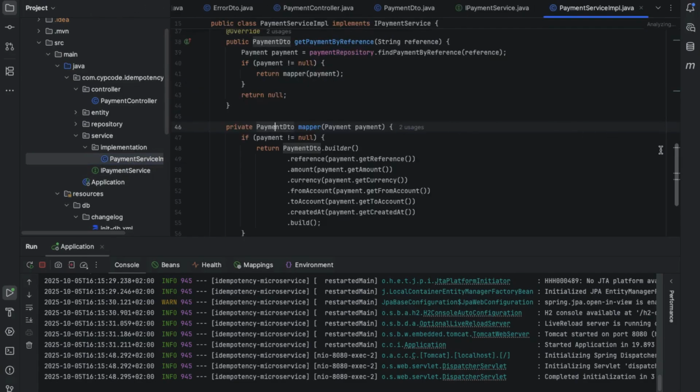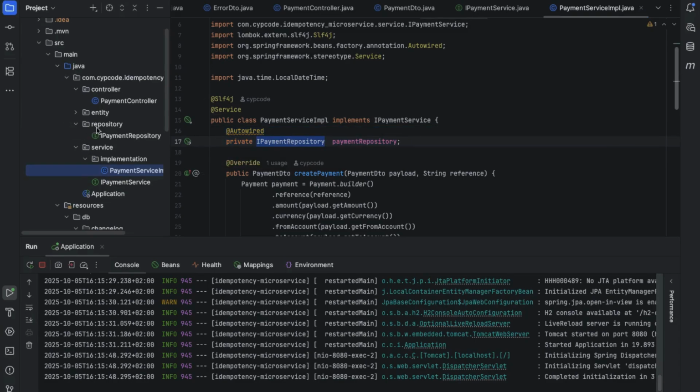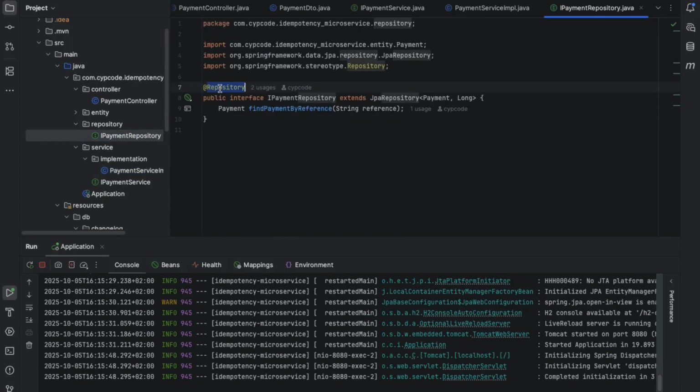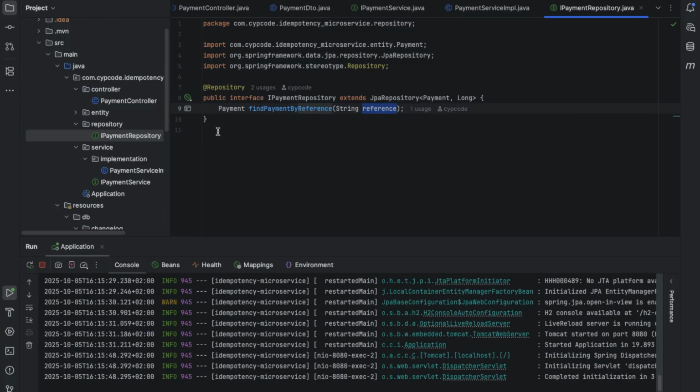So going to the implementation of that, let's just see how that looks. You will see payment service implements iPayment service. We basically add a dependency here on iPayment repository. Just to go to the repository quickly, you will see it has the at repository, iPayment repository extends the JPA repository of payment, and the ID is long. And we have our payment find by reference, and we pass in the reference. That's the only one we have here. Everything else, we just use the boilerplate repository functions or JPA functions. And that's the repository.